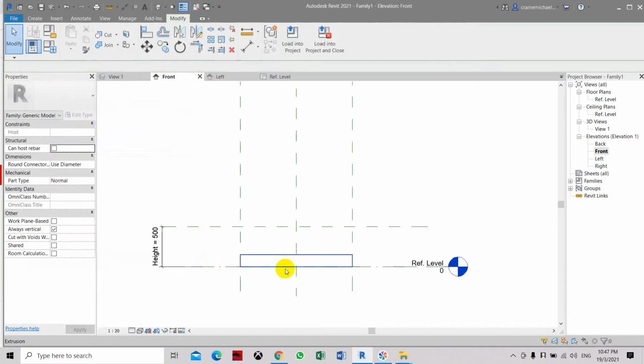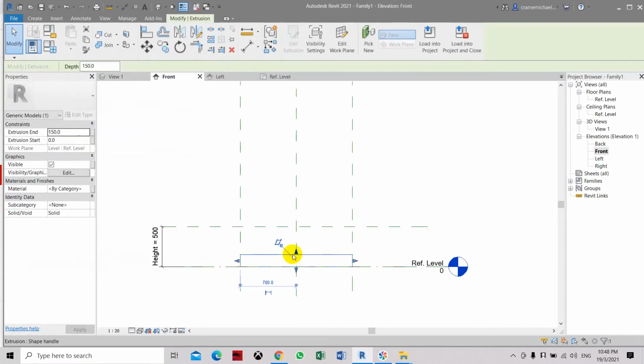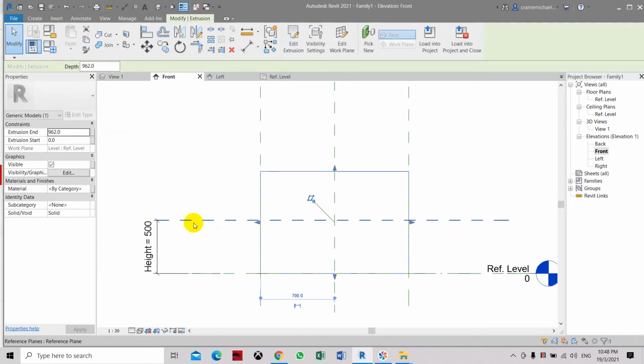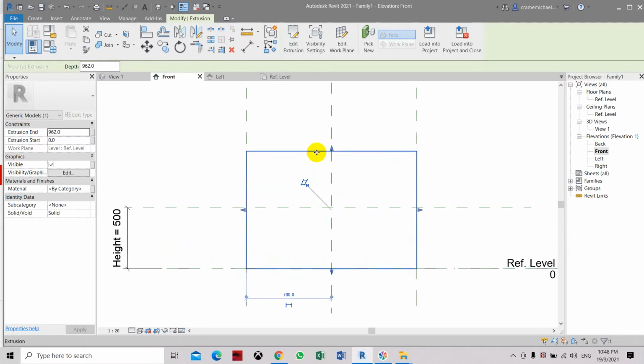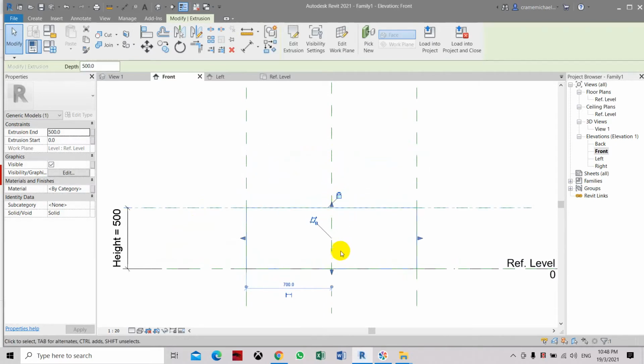Okay. So now we can move this, stretch it. What we're going to do is lock it in this position. So once we change the height, the top of the chair will follow this reference plane. So let's position it here. Once you click it, click lock.